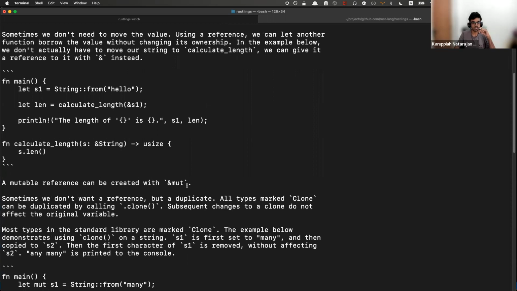A mutable reference can be created with ampersand mut, and then... sometimes, one moment, it's ampersand and then the name of the thing. So yeah. Oh wait, ampersand and then mut and then the name of the thing. So a mutable reference lets you mutate things, like modify the string itself. What if we don't want a reference but a duplicate? All types marked Clone can be duplicated by calling clone. Subsequent changes to a clone do not affect the original variable.